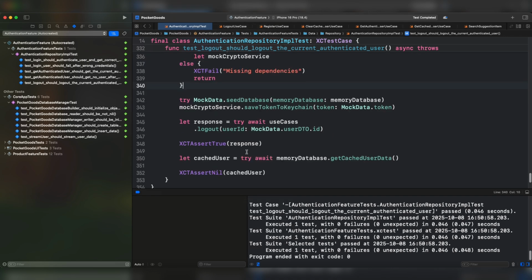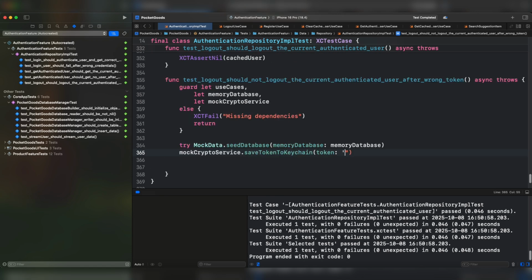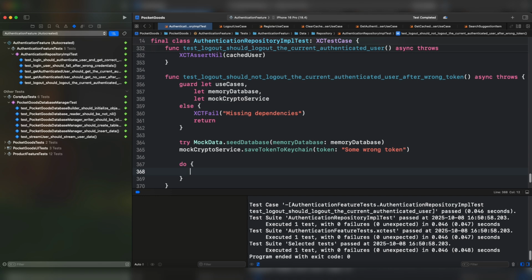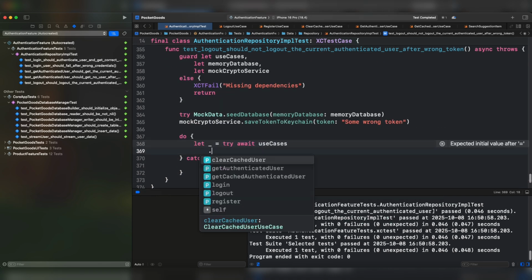Let's try to do one last test. For this particular logout use case, we need to make sure that the logout function should not log out the current user after wrong token. And in the same manner, to simulate this particular scenario, we have to save some wrong token. For example, some wrong token. Let's run this block with try catch because we are expecting here an error. Try await use cases logout.